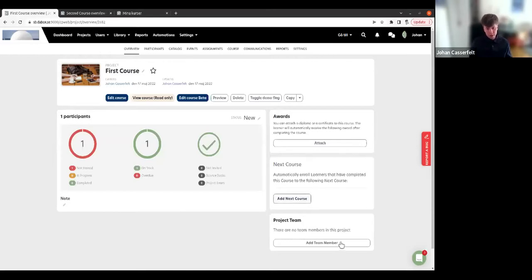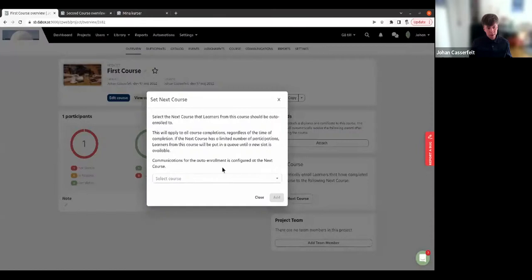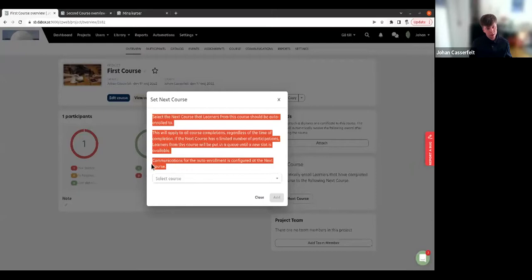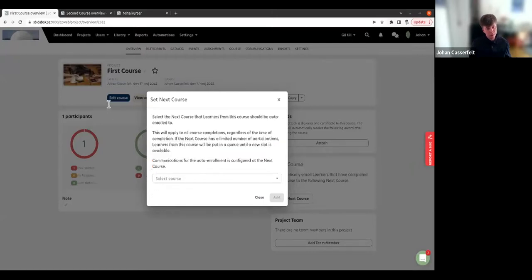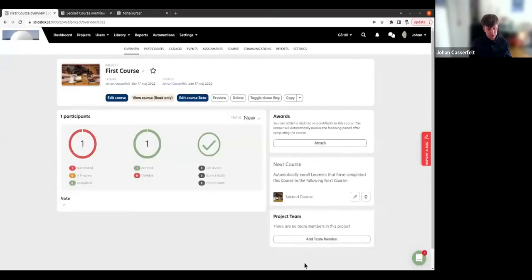So to add this next course, you click on this button here. There's gonna be a pop-up dialog with some more details about how this function works. I can paste this in the chat so you can read it later. And down here is a drop-down with available courses that you can choose. So I'm gonna take this second course here and just add it. And once you add it, it's gonna look like this. You can change it by clicking on this pen, or you can remove it as I just did.